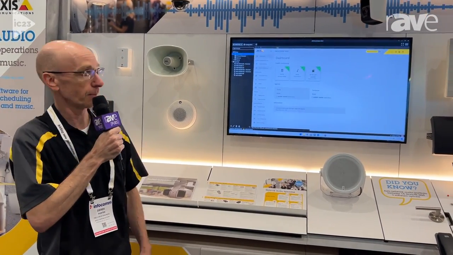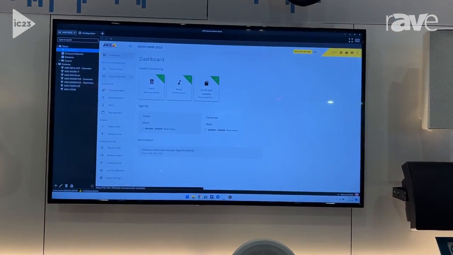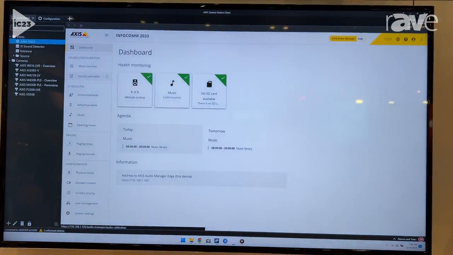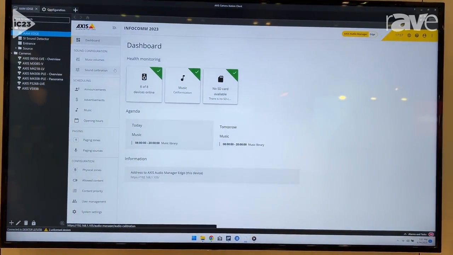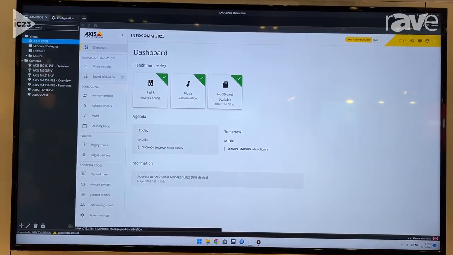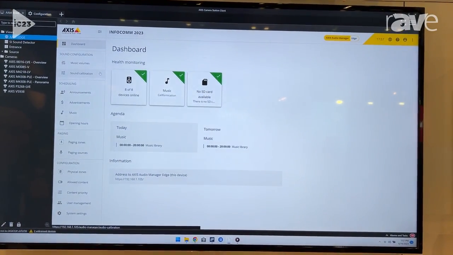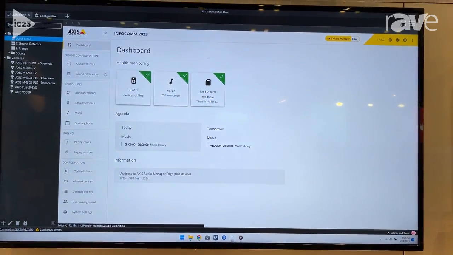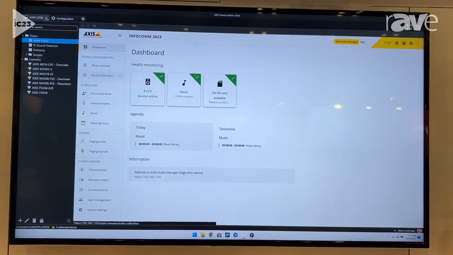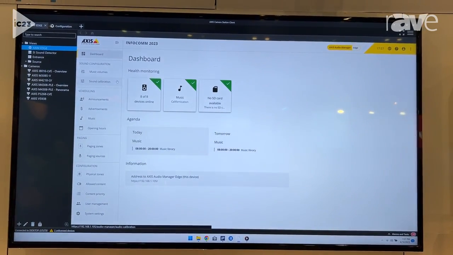Today we're going to talk about our Access Audio Manager Edge. Access Audio Manager Edge comes preloaded in all our audio devices, which includes our audio bridge, our audio speakers, horns, etc. This will do 20 zones of paging and music distribution, as well as up to 200 devices. That comes, again, built into all of our audio products. So you can interface SIP phone paging, do music scheduling, and obviously all the other paging sources as well.